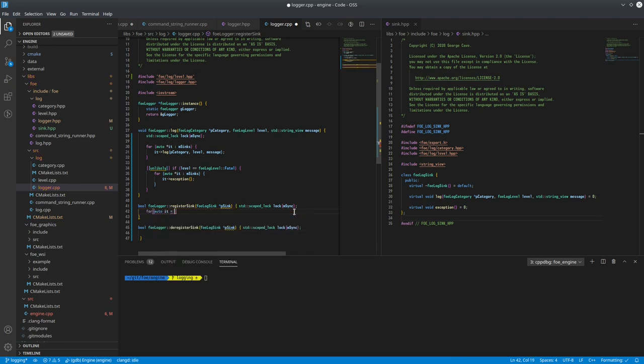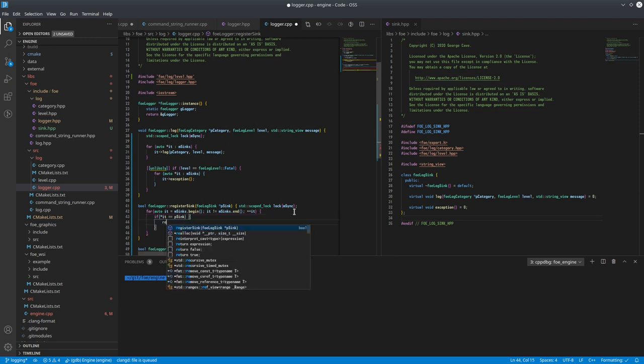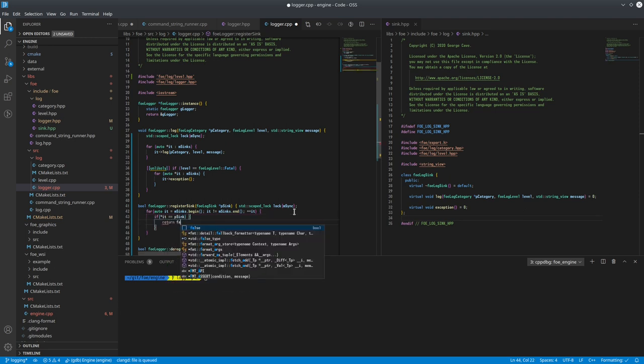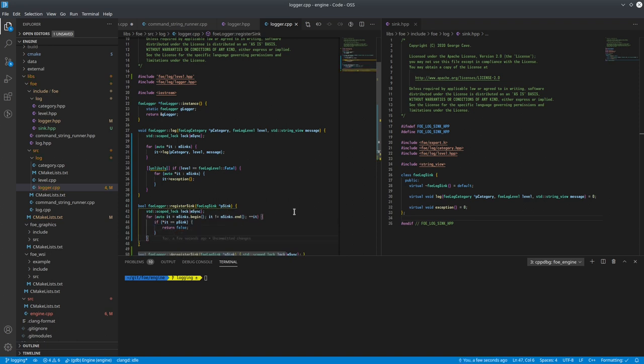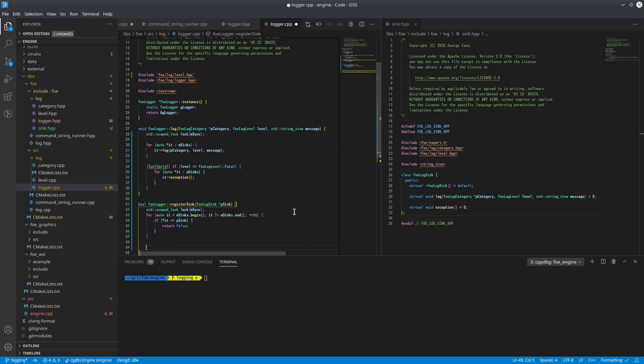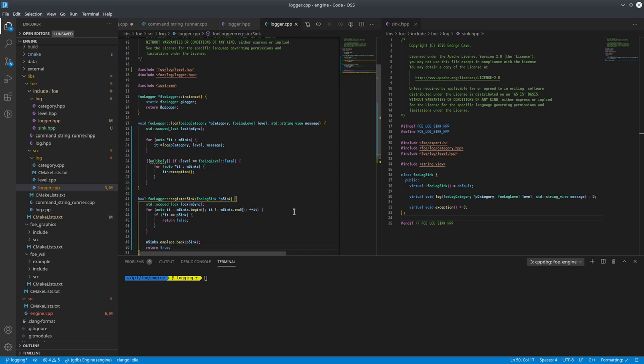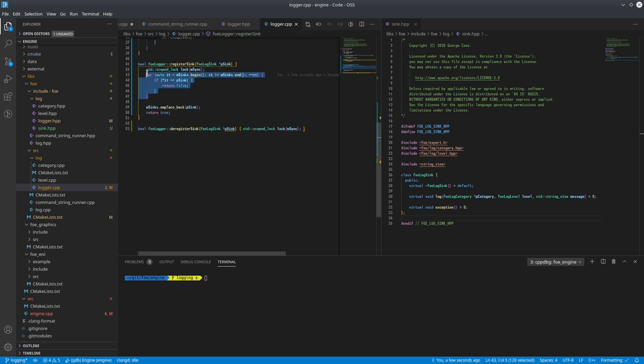Sync stop begin. If is the same as sync, and return false. We're not going to clobber again. Otherwise, we'll add it to the end. Place back, psync. And then we got basically kind of the opposite going on here.